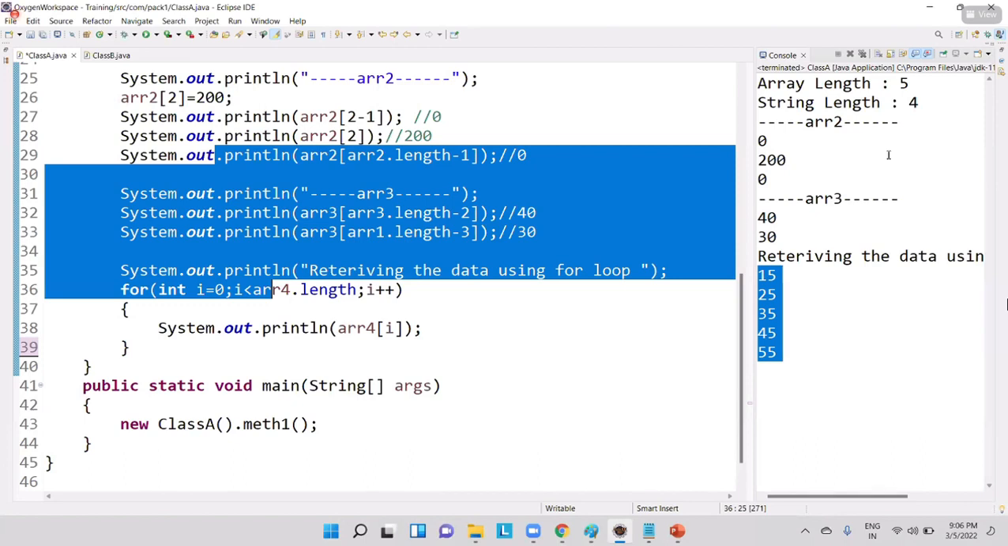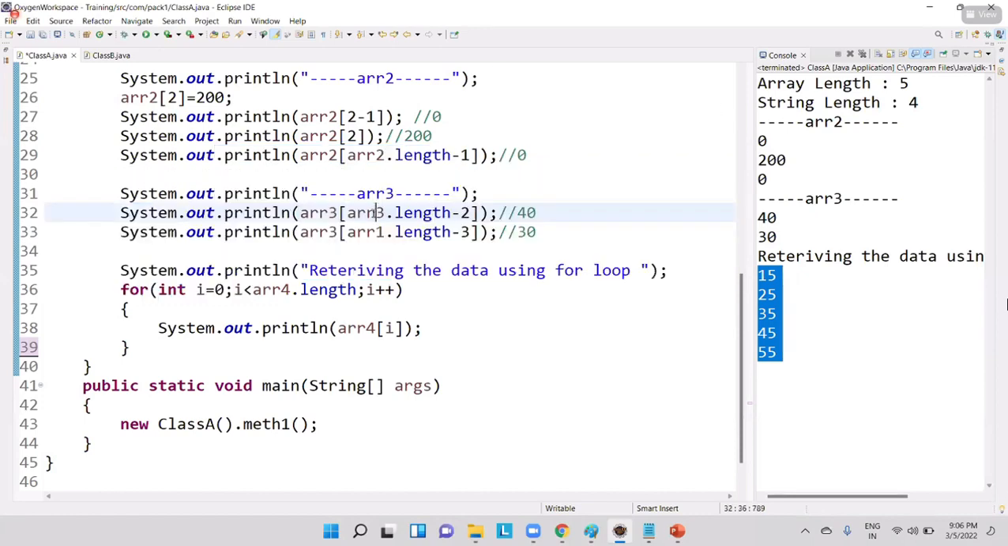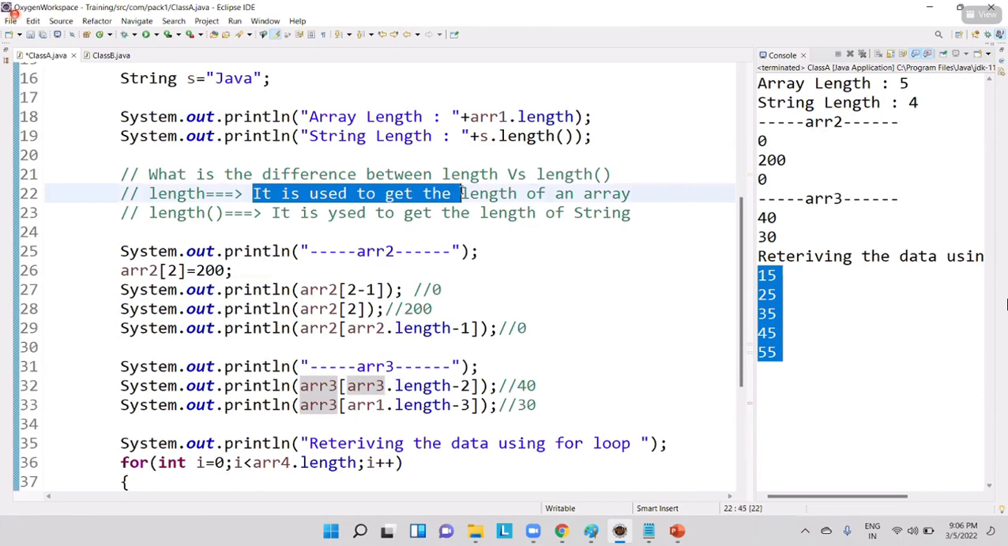Ravi, you're asking, sir, what we are supposed to say for length and length method. See, Ravi, length variable is used to get the length of an array. Length method is used to get the length of a string. That's it. This is a final variable and this is a method. As simple as this. Okay.